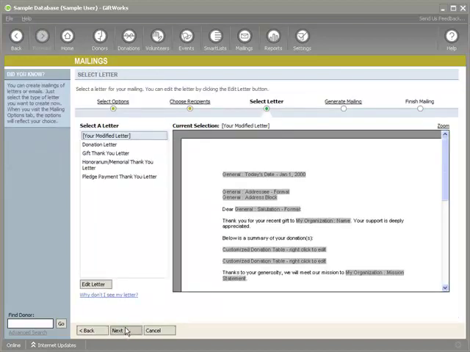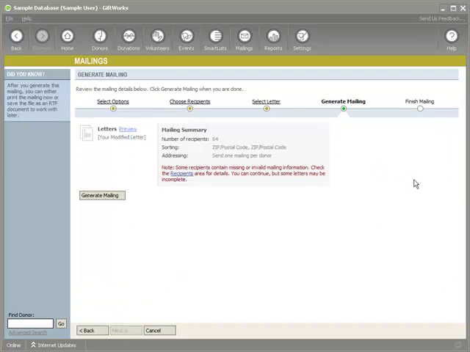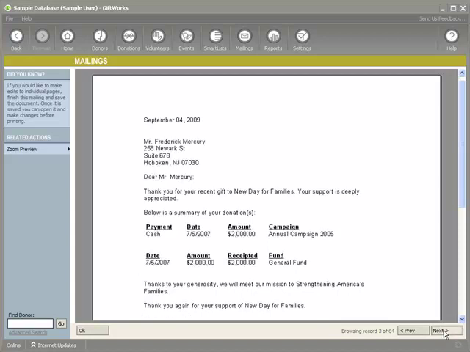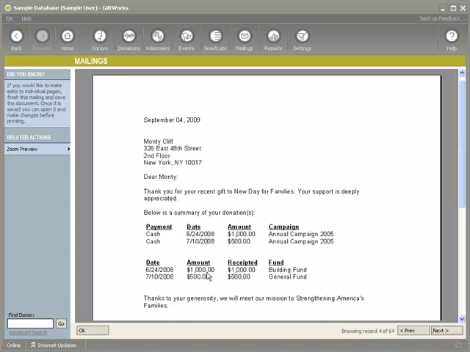We'll go ahead and say Next. We'll preview our letters, and we'll see what that looks like. See how the first one has the payment method over here, date, amount, and the campaign. The other one has date, amount, receipt amount, and fund. And you can just go through the letters here. You can see here's one that has multiple donations.